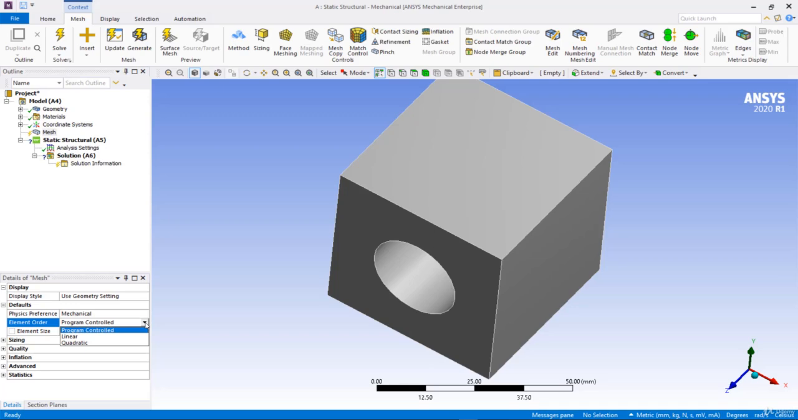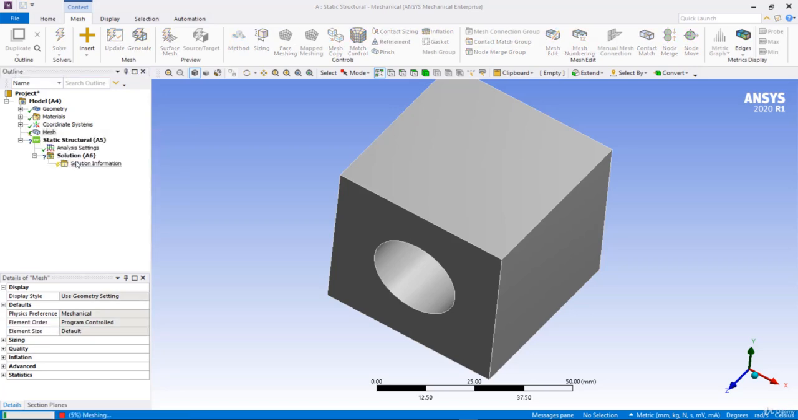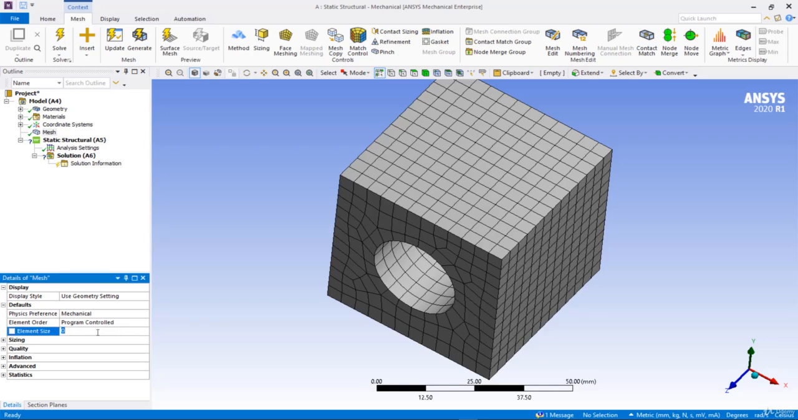For now I am going to just select program controlled, and I will right click on this mesh option and say generate mesh. So I will be able to see a mesh generated with the default settings, and here we got some default settings. Then the next thing you need to know is the element size. If you want to control the element size manually instead of the automatic measure, you can enter whatever element size you need.